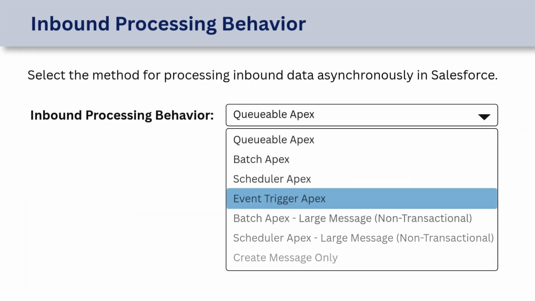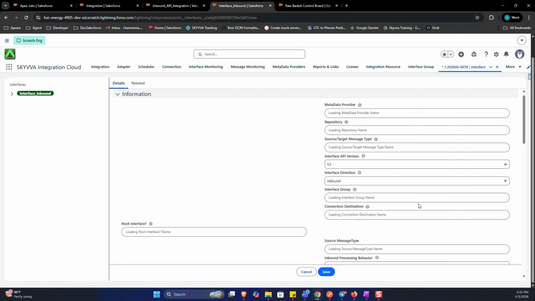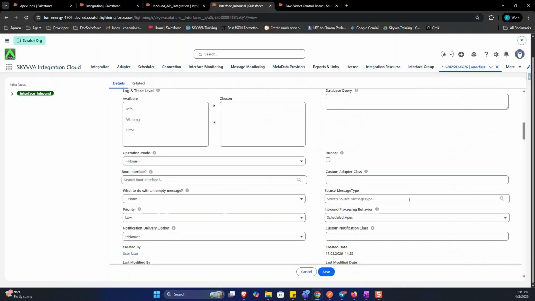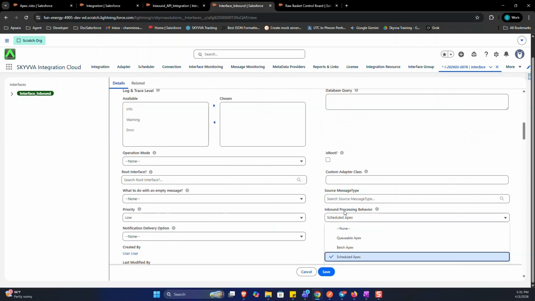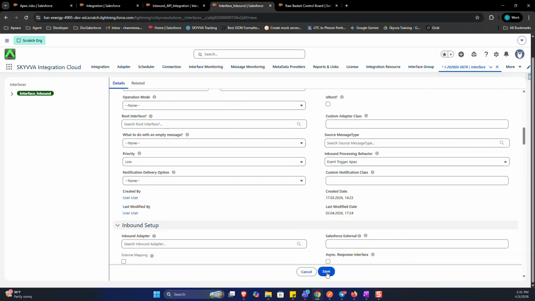Part 4. Event Trigger Apex. Now we show you the Event Trigger Apex of the inbound processing behavior. Navigate to Interface. Update the interface change setting from Scheduler Apex to Event Trigger Apex. Then click Save the interface.